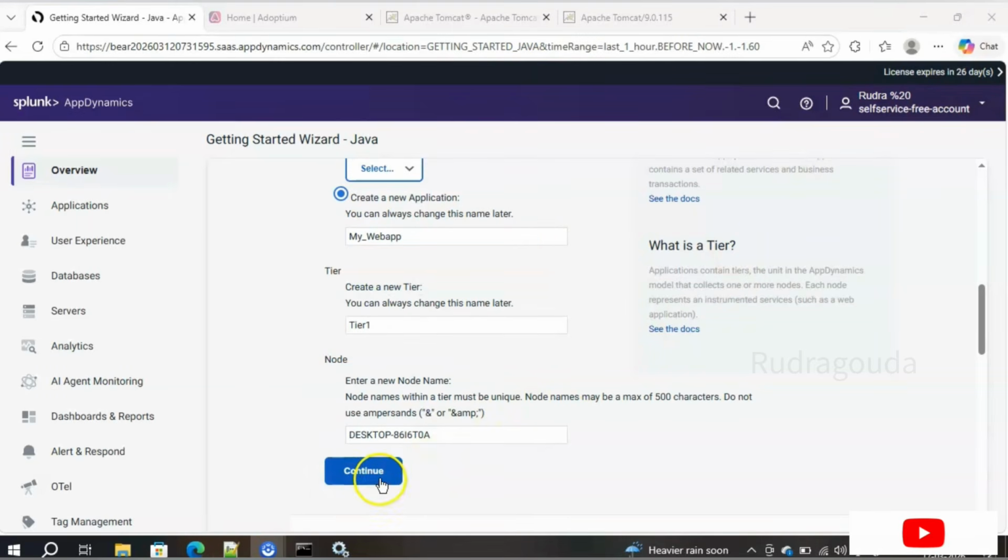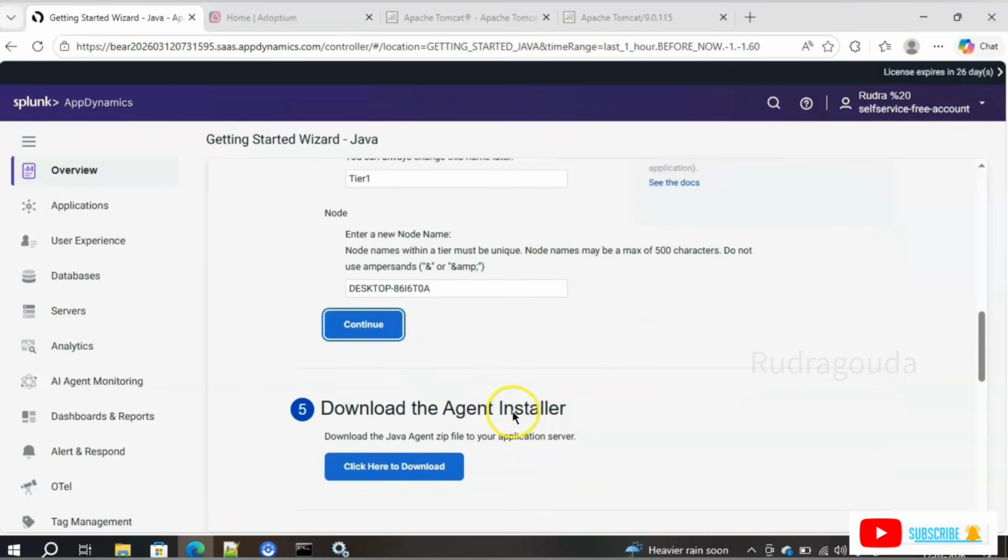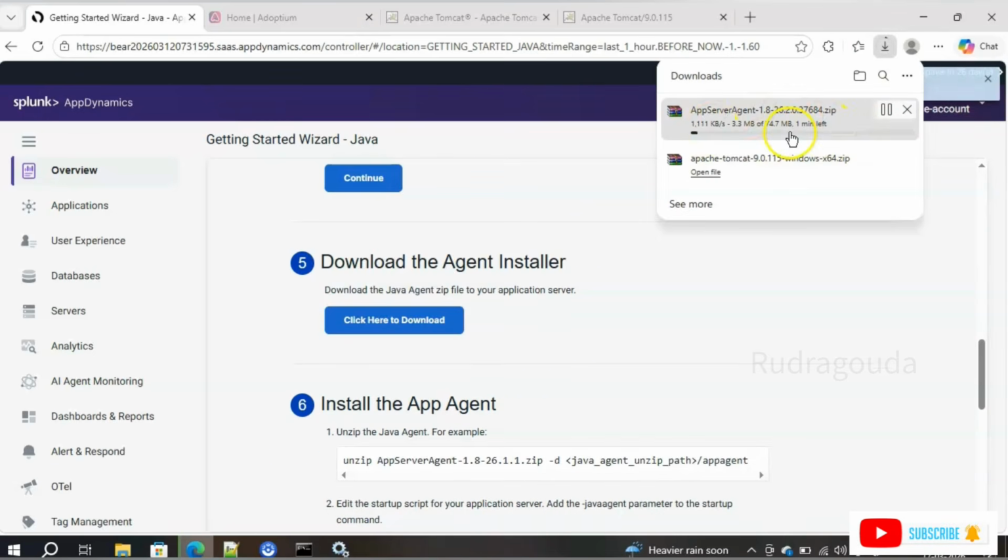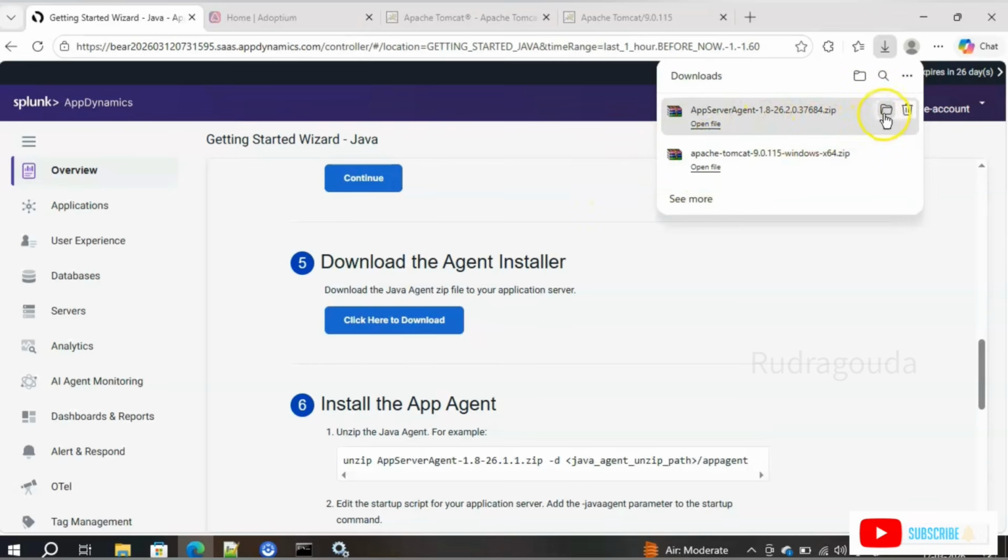What is next? You need to simply click on continue so that it will give the download agent installer for you. What it means is it will give the installable file for you. So simply click here to download. You can see right now it is downloading. If you wait for 1 or 2 minutes, this particular agent, the Java agent, will download shortly for you. Okay, it is downloaded successfully.